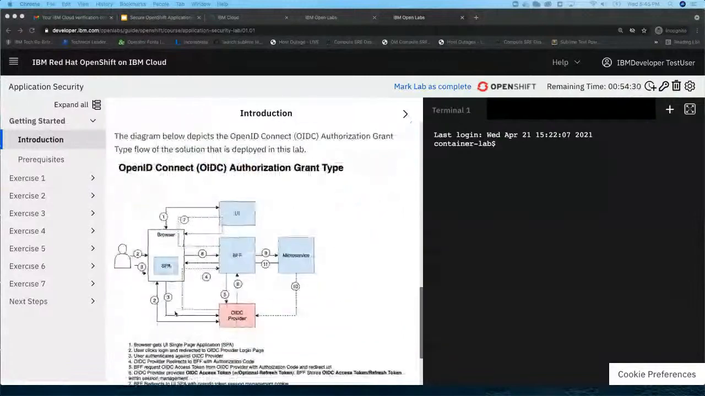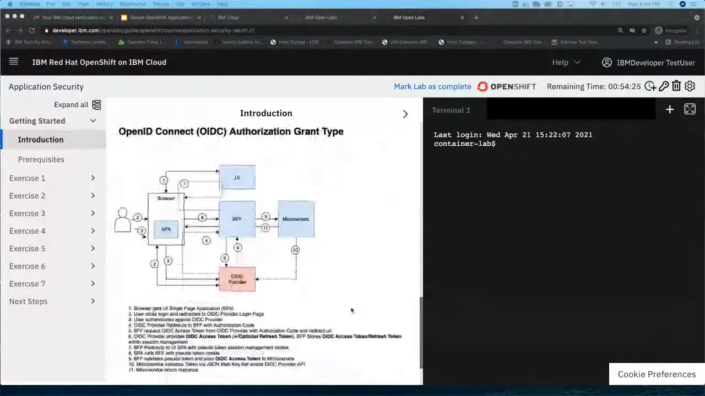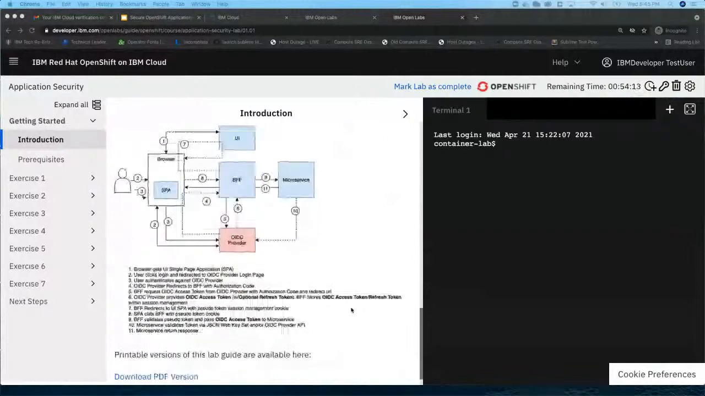So this is just the OIDC grant type flow for the solution that we're deploying in this lab. I have better, or I'll say larger, images of how this works in the slides, because it can be a little hard to read, but we're going to take a look at this as we work through it.